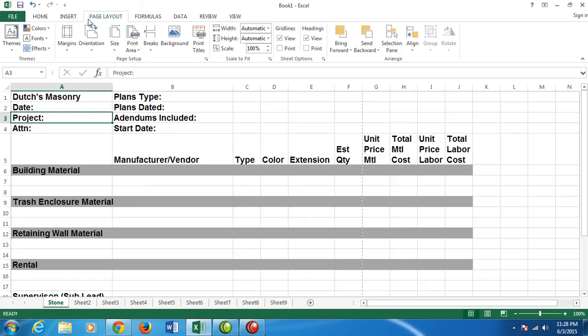So now I can see my items in page layout. I want to go to the scale to fit group, click on automatic, and make it 1 page. Now it will all fit on 1 page. And at this time, I would like us to take a look at what this is going to look like if you were to print it.